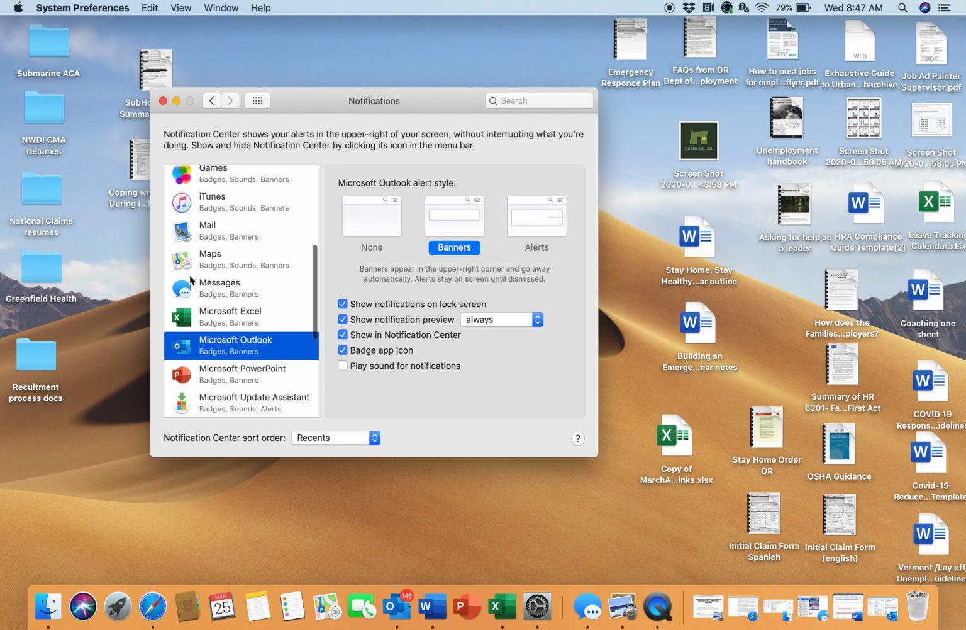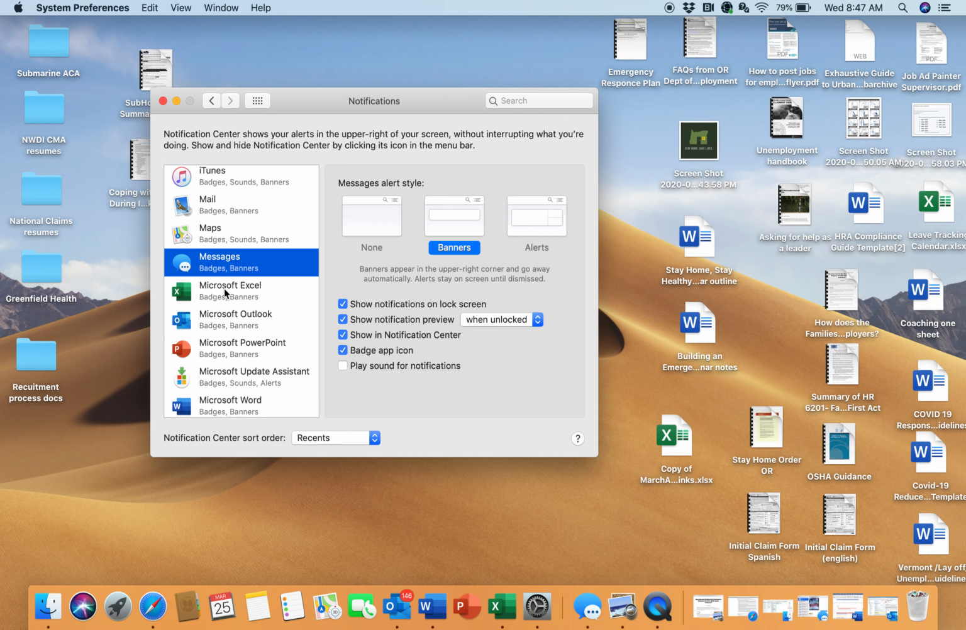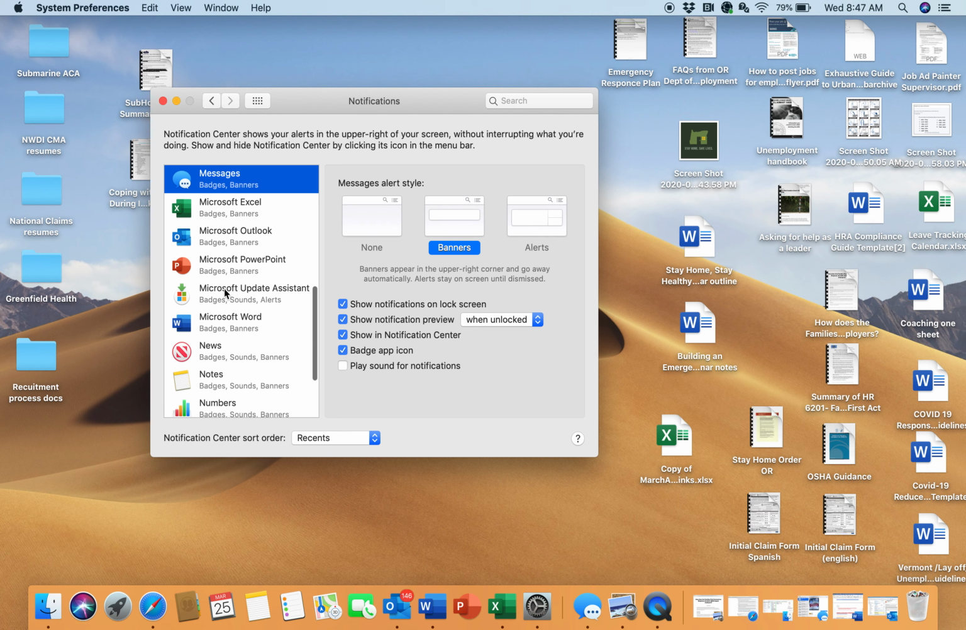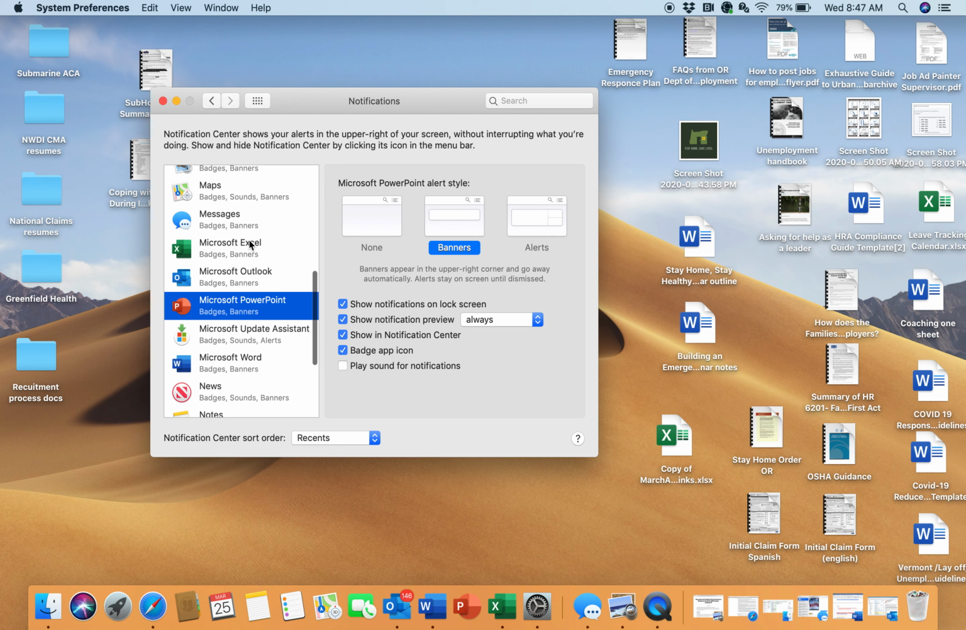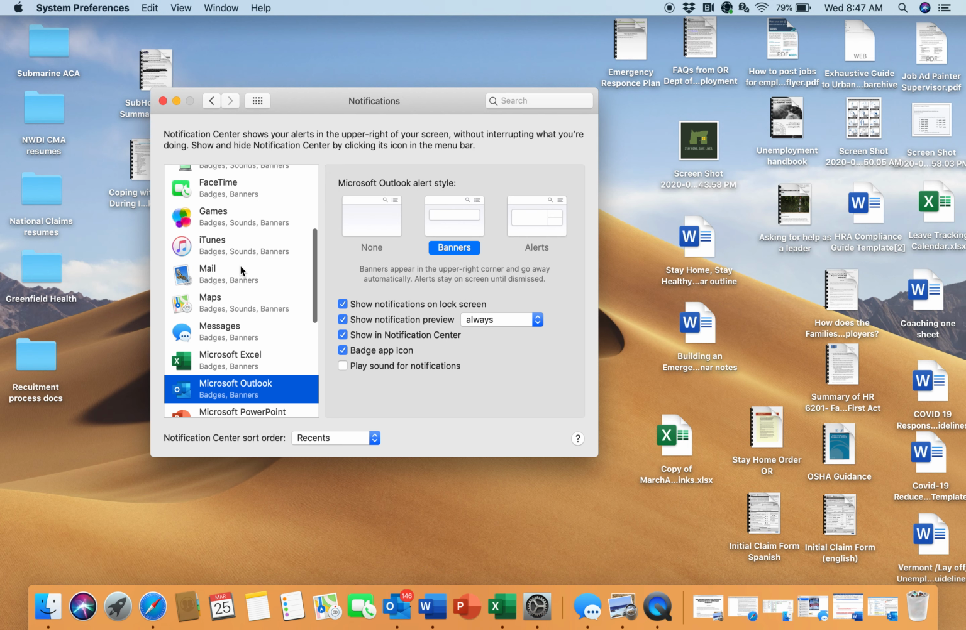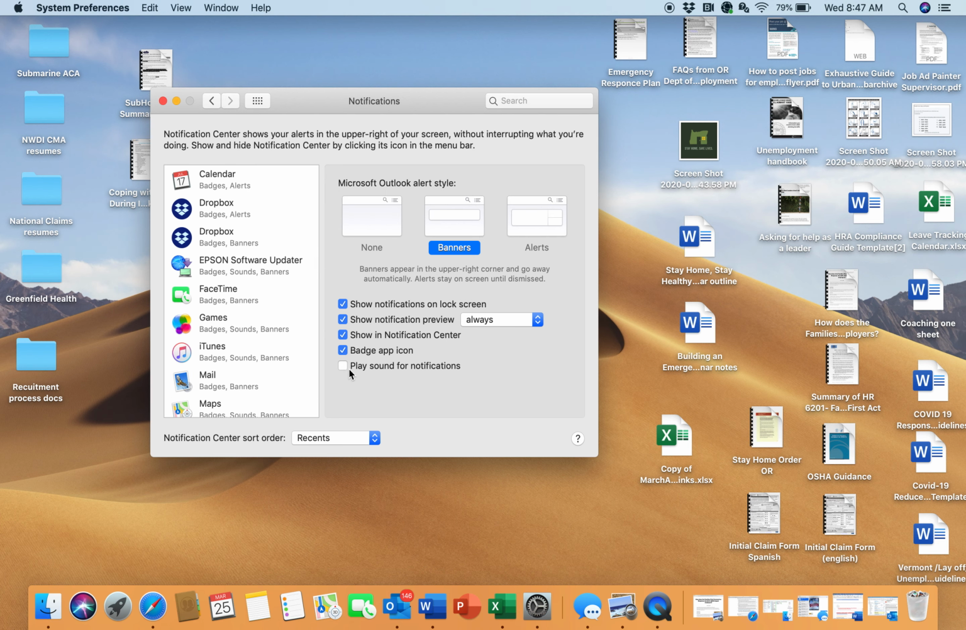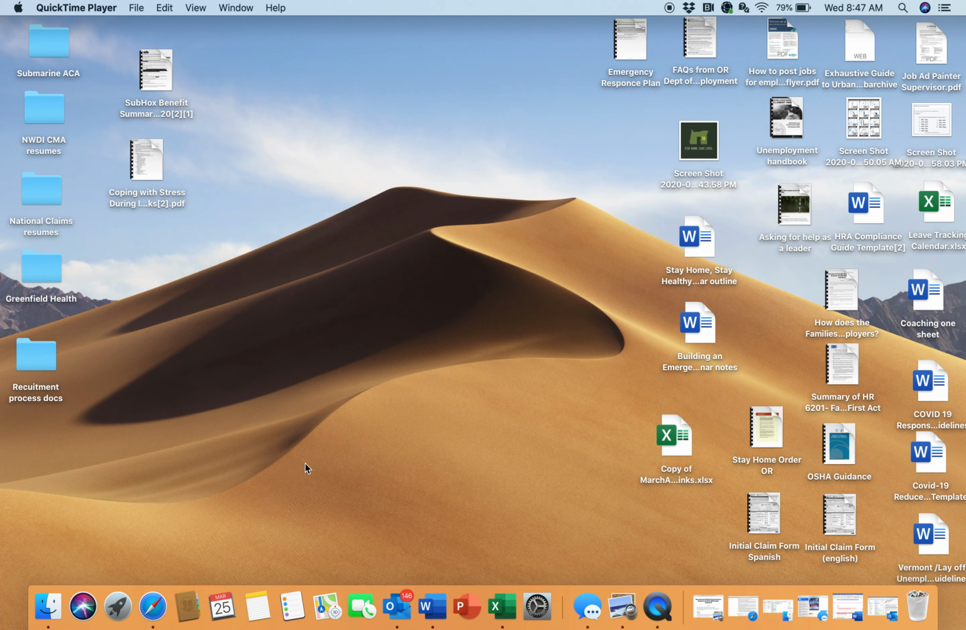You'll want to do that for anything that you have notifications set up on, messages, or even updates to Microsoft PowerPoint or Word. Those can be done just with this little checkbox, and then you would close out of that. And then you also need to turn off the notification sound for your email platform or server.